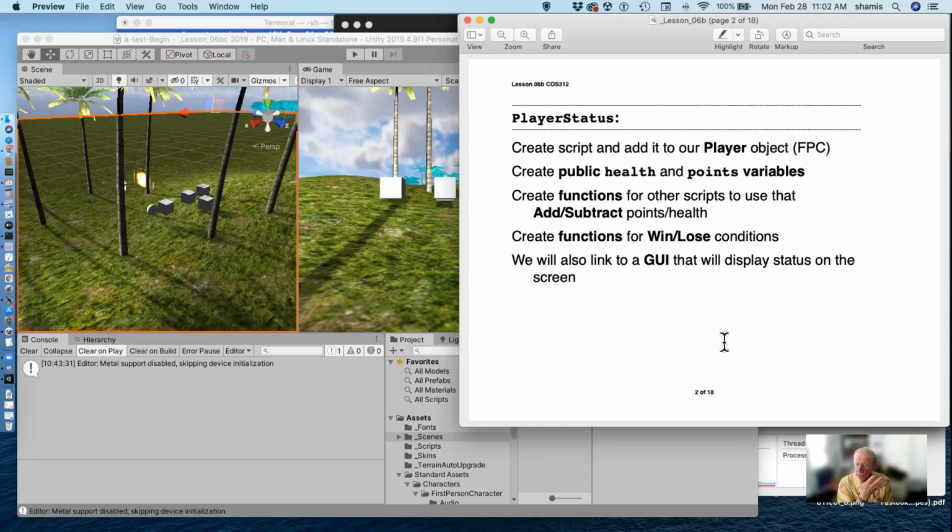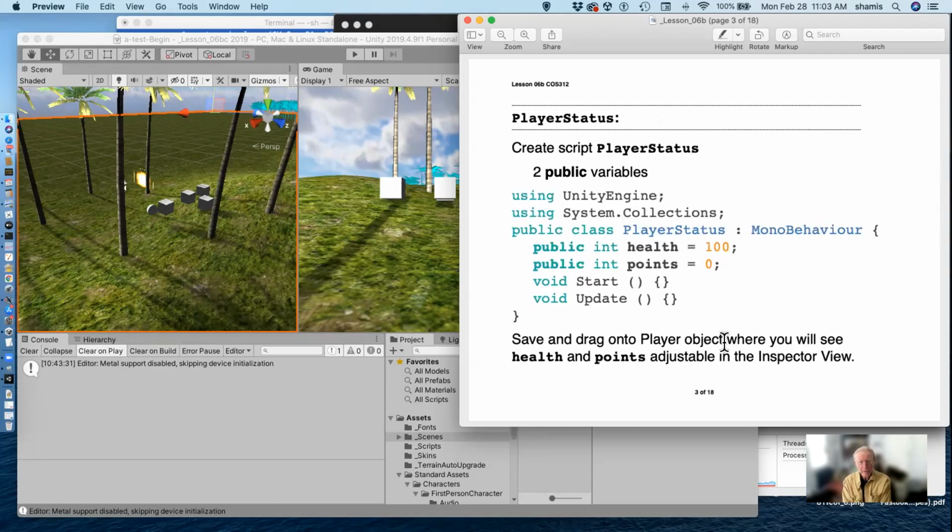So starting off with this player status script, which we're going to put on our player object, we're going to have public health and point variables. We're also going to create some functions that add or subtract health, and we're also going to have functions for the win or lose conditions. And ultimately, we'll have a UI that displays the status on the screen.